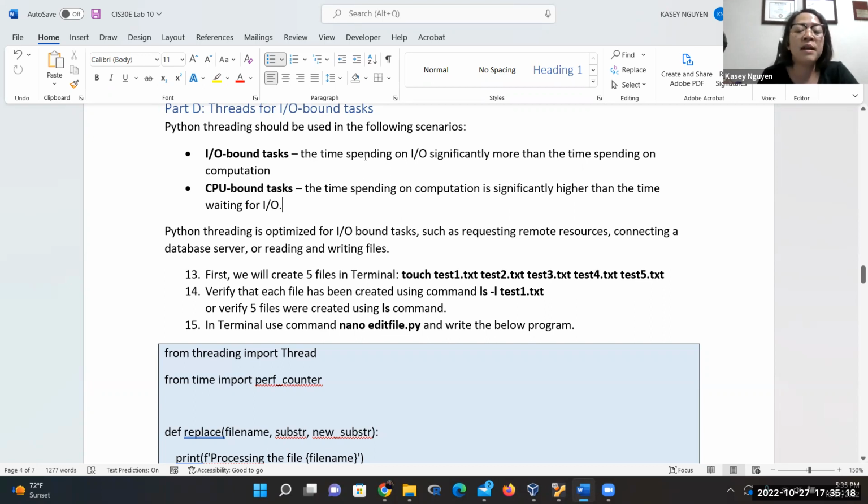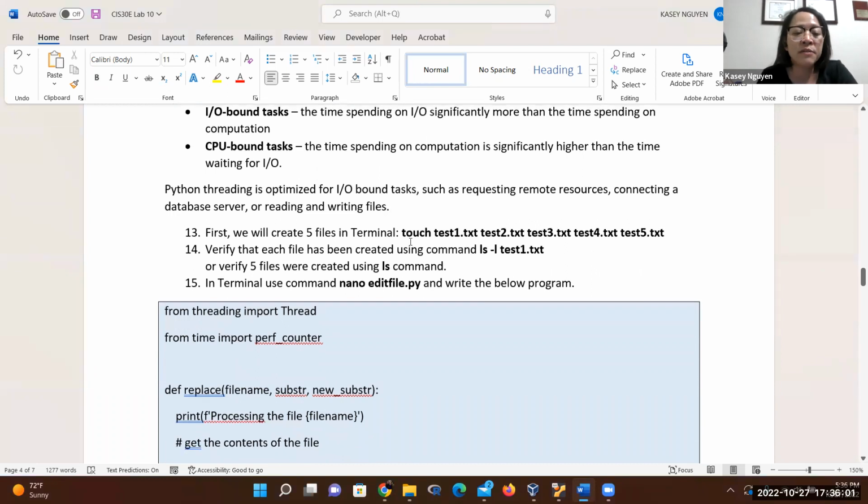So when you're working with input and output, like writing things into storage, if you're outputting to a certain file, or reading from a certain file, that could also be treated as IO. You have to think about how your IO bound task compares to your computation or your CPU bound task. The time spent on computation is going to be higher than the time spent waiting for IO. So we would think about how we would use threading to optimize the IO bound task.